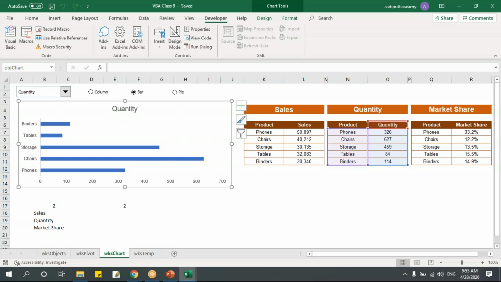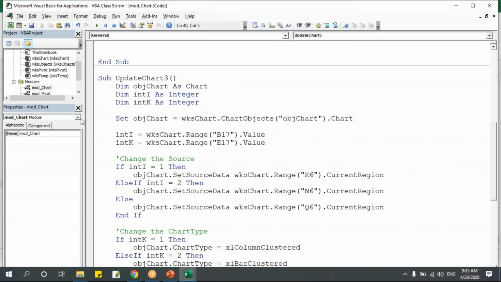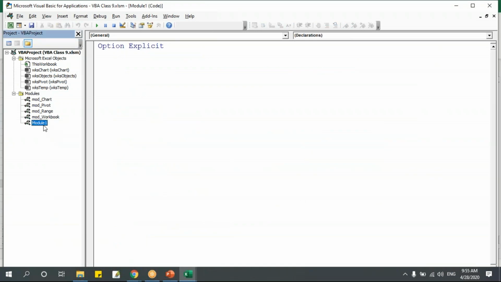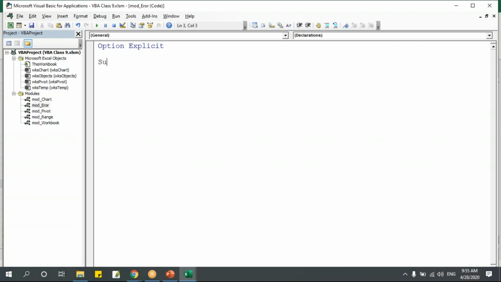Okay, fine. Next, there is one more chapter I'll take in the same file, and I'll show you how to handle the errors. Okay, fine. Next one is how to handle errors. Let me just go here. I'll say F4, say mod_error. Say Sub HandleError.